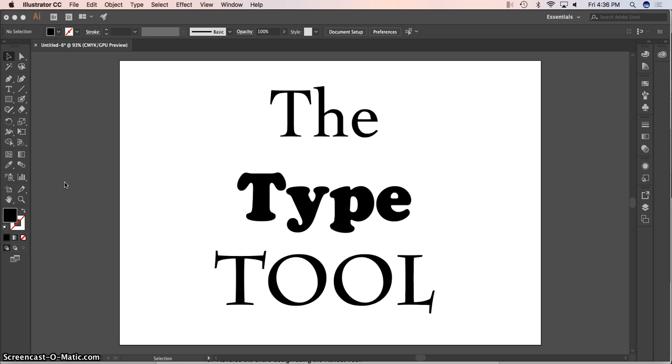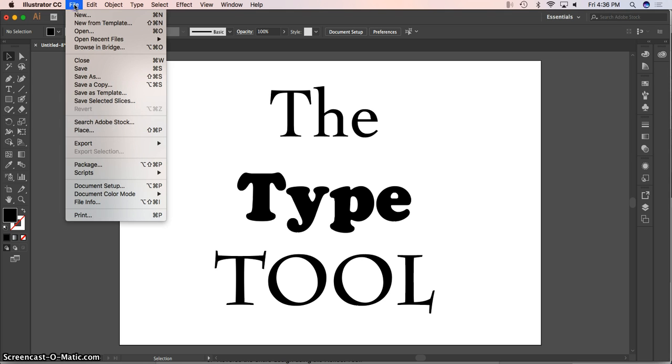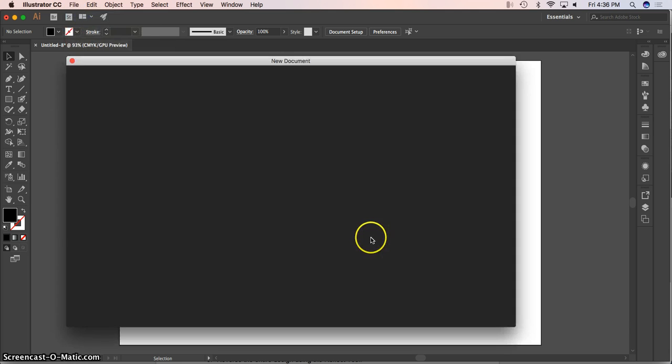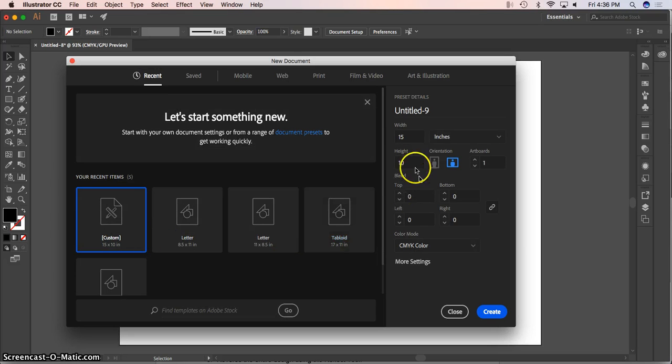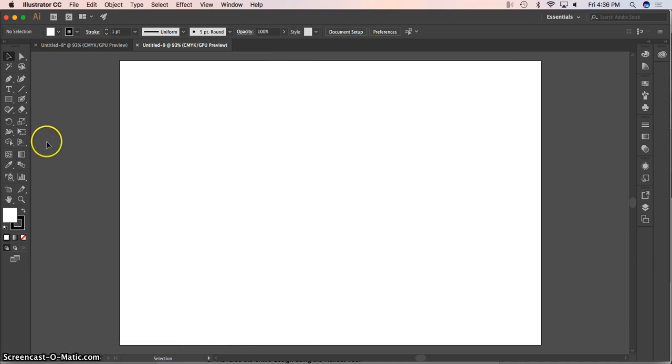So let's create another new document. File, new, and let's make the document 15 by 10, landscape again. Create it. So the type tool is right here. It says type tool. Click on it.